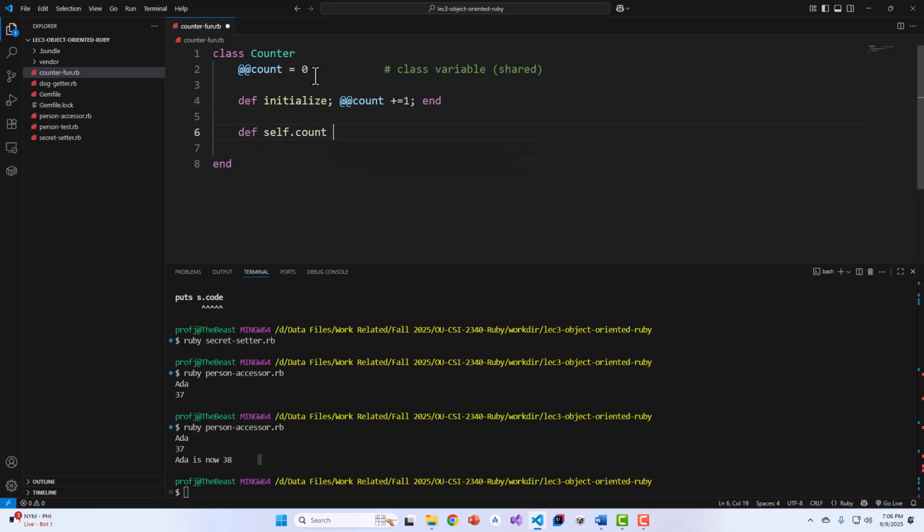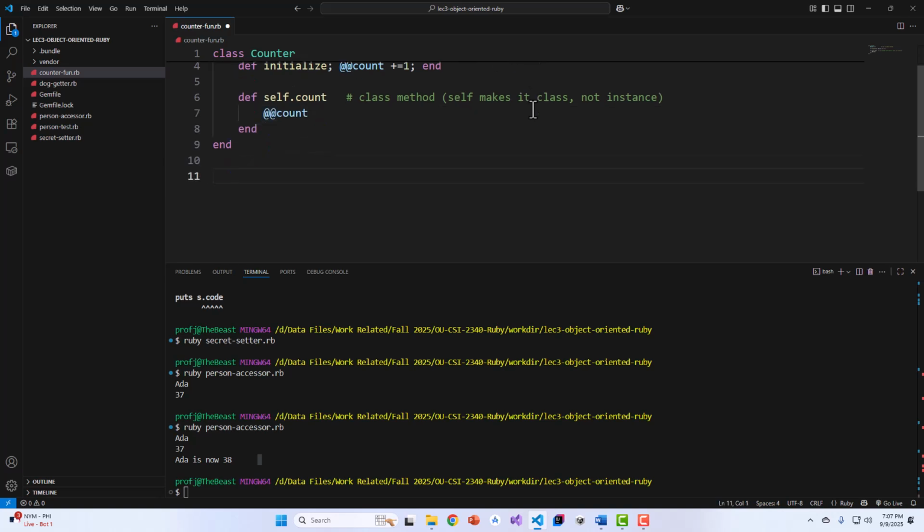So def self.count. This is a class method. Okay, so class method. Now, this is very confusing to a lot of people, especially those coming from Python, because self, in this case, with Python, it would make it instance. But in Ruby, this makes it a class or static method, meaning it's not an instance method. So this is a way to get it to be a class method. Okay, so self makes it class, not instance. Now, what do we do inside that? Well, we can say @@count. So that's just going to return the count. Okay, so we're able to return the count.